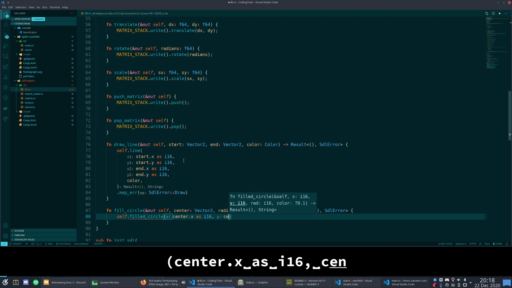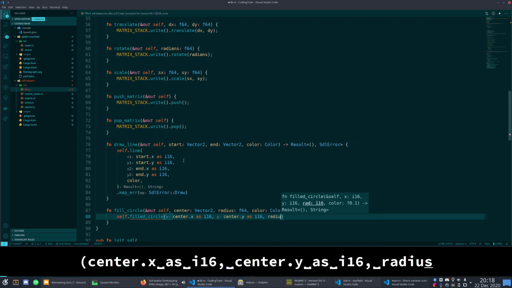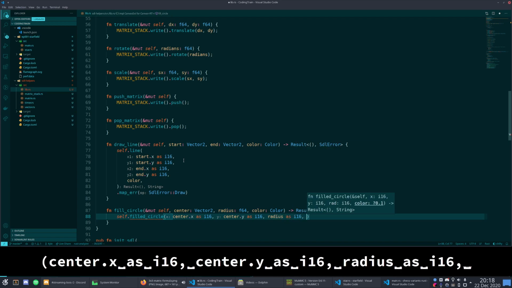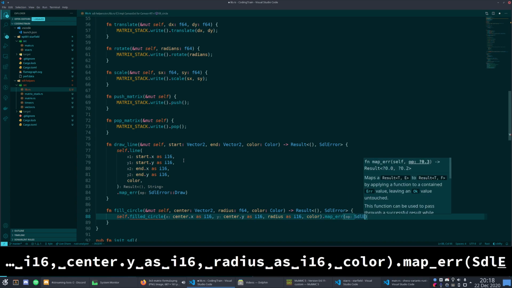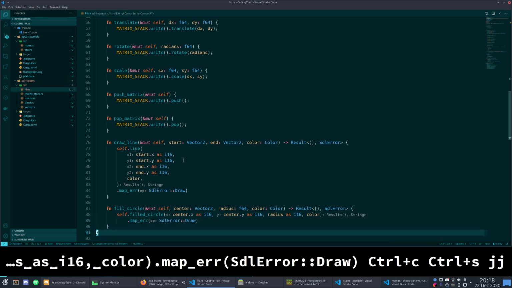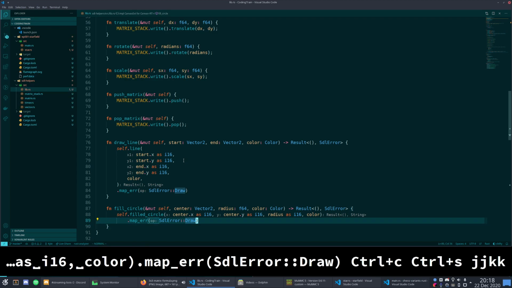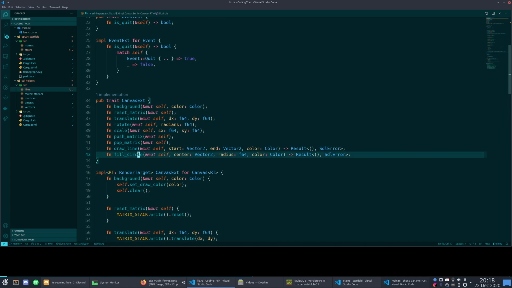Center.x as I16, center.y as I16, radius as I16, color, map error, and again we'll just return it directly. And there we go. Draw line, fill circle. We'll add more methods to this as we continue, but for now this is all we need.